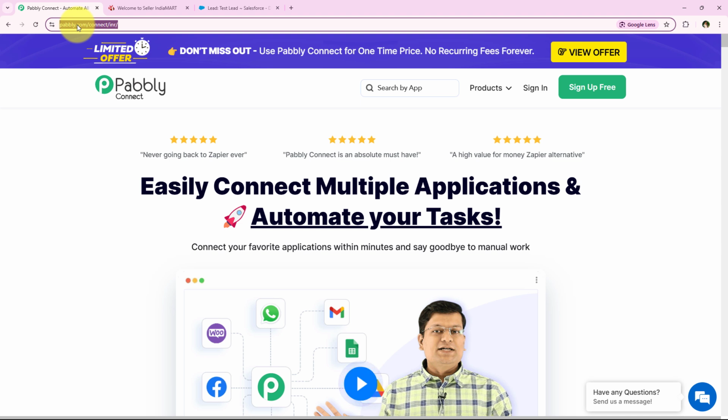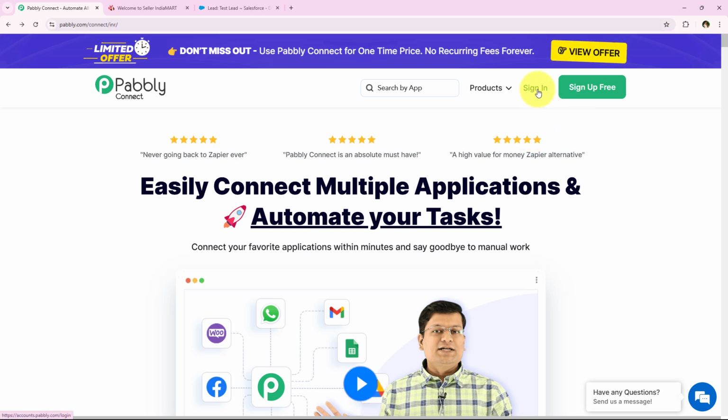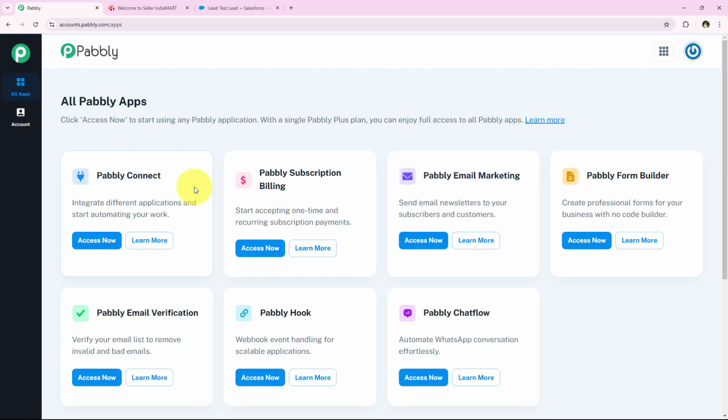So to do this, I've simply opened the landing page of Pabbly by searching pabbly.com/connect in my browser. It is very easy, and as soon as we're going to open the landing page of Pabbly, we are going to get two options. One is sign in and the other one is sign up for free. So if you are a new user, you can click on this sign up for free and you are going to get 100 free tasks every month. But over here, I'm an existing user, so I'm just going to click on this sign in.